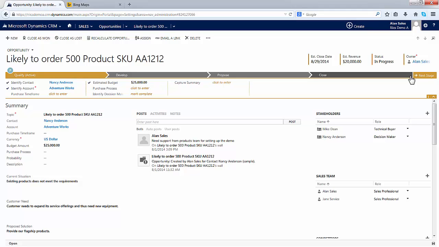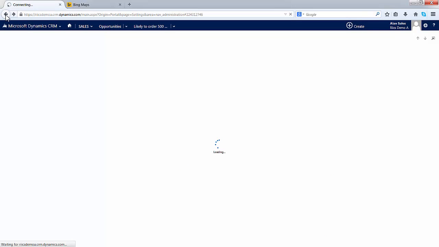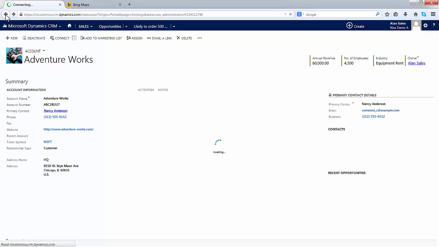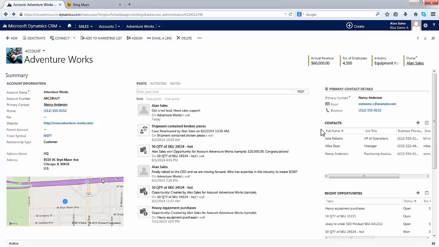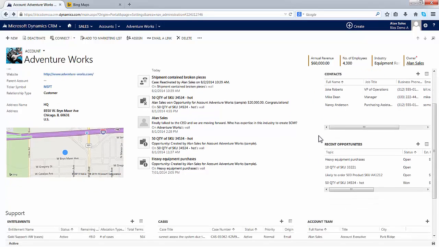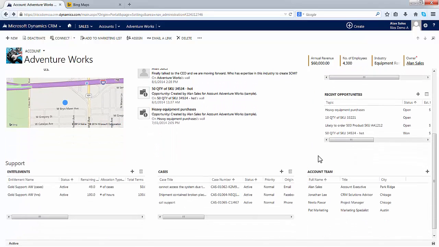Now let's go back to the account record. To get back to the previous account record, I could do one of two things. I could either click on the AdventureWorks record here, or just click on the back button and it will take me right back to the account record, or the previous record that I was on prior to getting to the opportunity record. Now, when I scroll down to the bottom of the account form, there are other subgrids.